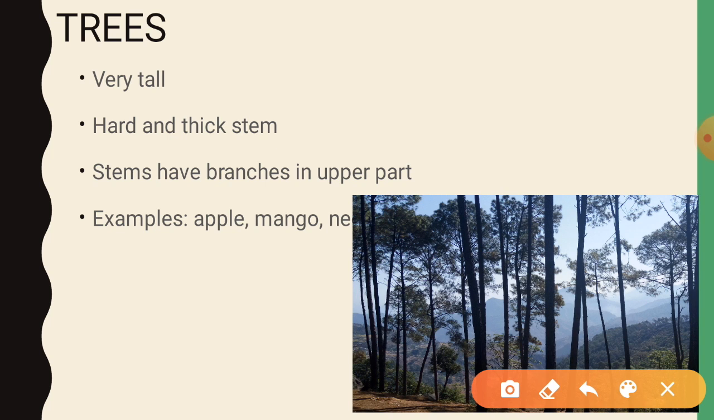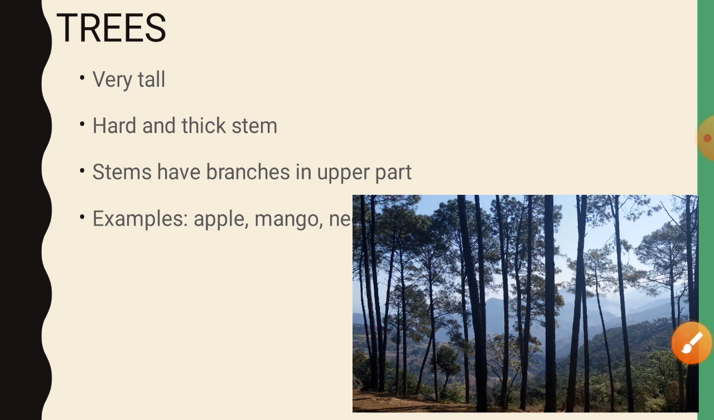So these are the properties you can see here. Very tall, hard and thick stem. And stem has branches in upper part. So we have seen all that. Let's see the example. Example of trees are like apple, mango, neem, oak, teak. Here the picture shows you pine tree. So coconut, palm, they all are example of trees and you can name even more.